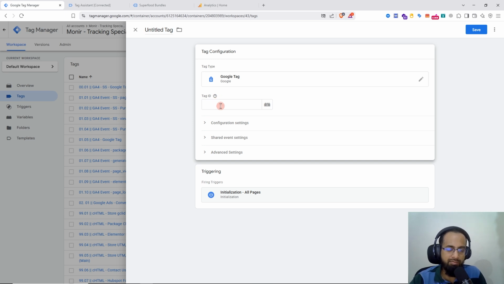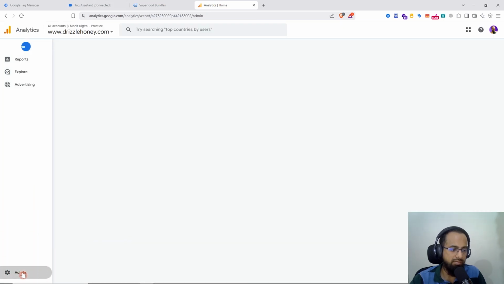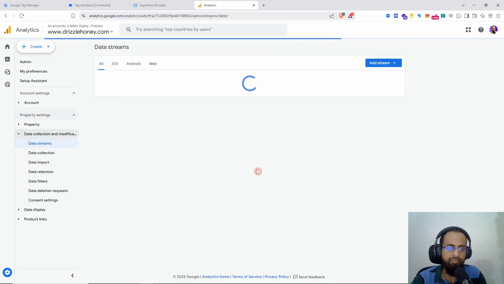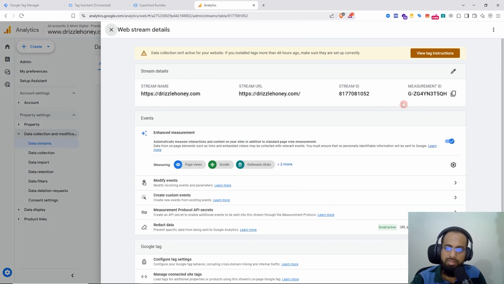To grab the GA4 measurement ID, you need to go to your Google Analytics account. Here, this is the Google Analytics account of this website. Go to your admin section, and under Data Collection and Modification, select Data Streams. Okay, click here, and you will see the measurement ID. Just copy it and go back to your Google Tag Manager.